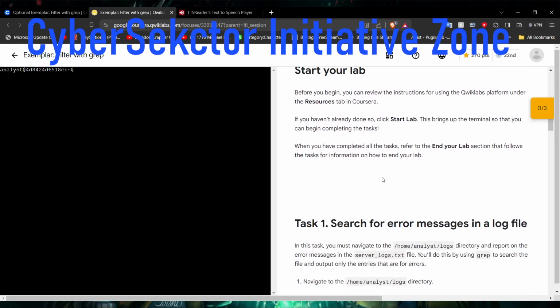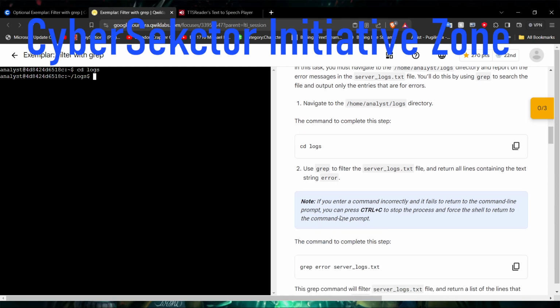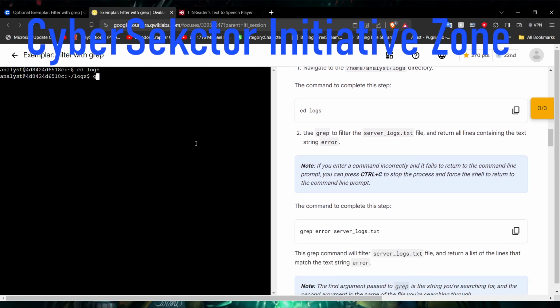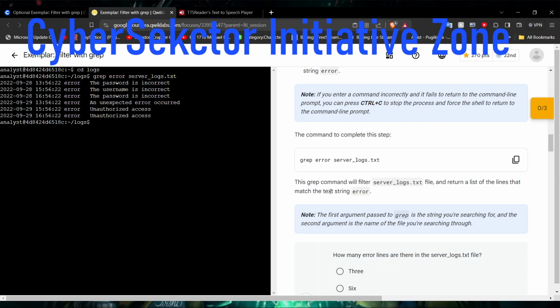So let's get right down here. We are going to get our lab going. We're going to use cd to change to the logs folder, and once we do this, we are going to use grep error server_logs.txt. Now that we have that, it's going to show us all of the errors that we have right here. It's going to filter the server_logs.txt and return a list of lines that match the string error.